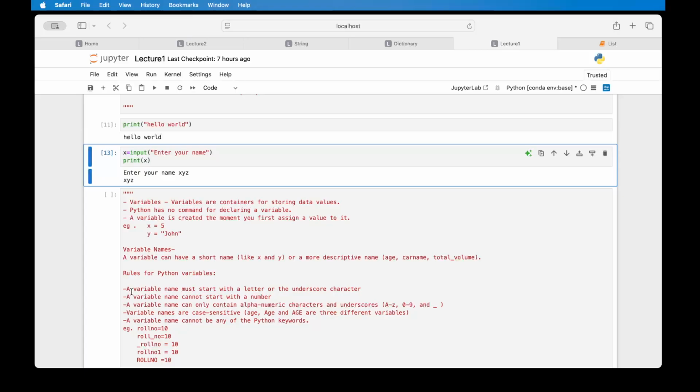So a variable name always starts with a letter from A to Z or the underscore. No other special symbol is allowed in a variable name. A variable name cannot start with a number. Yes, the numbers from 0 to 9 are allowed, but these numbers are not allowed at the start of a variable name. We can use numbers in the variable but not at the start. The variable name can only contain alphanumeric characters, as I told you, or underscore. No other special symbol is allowed.